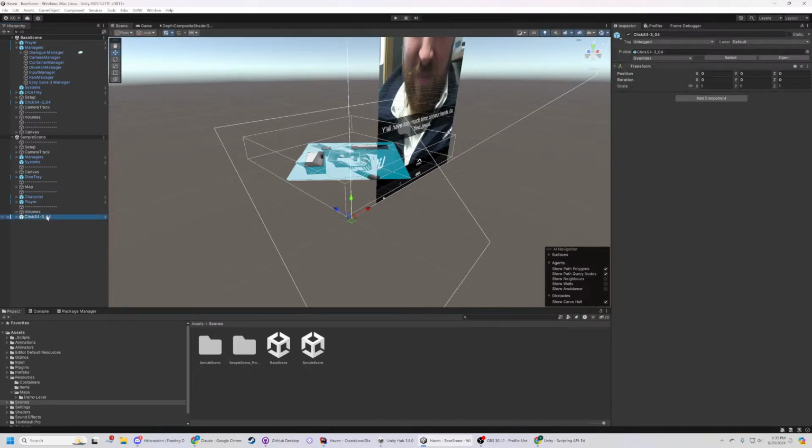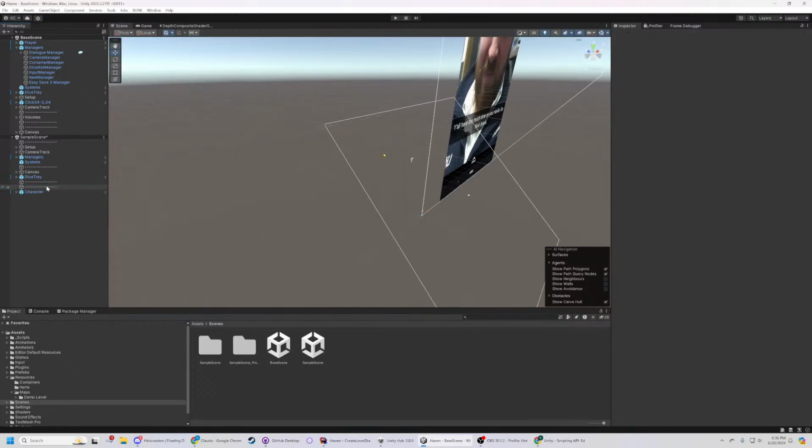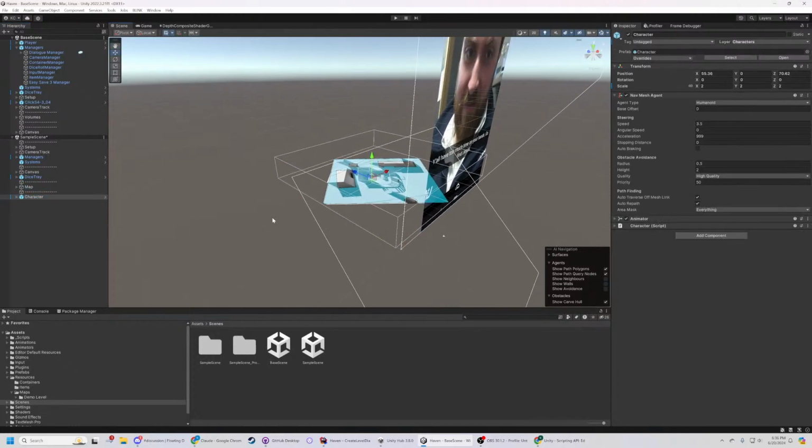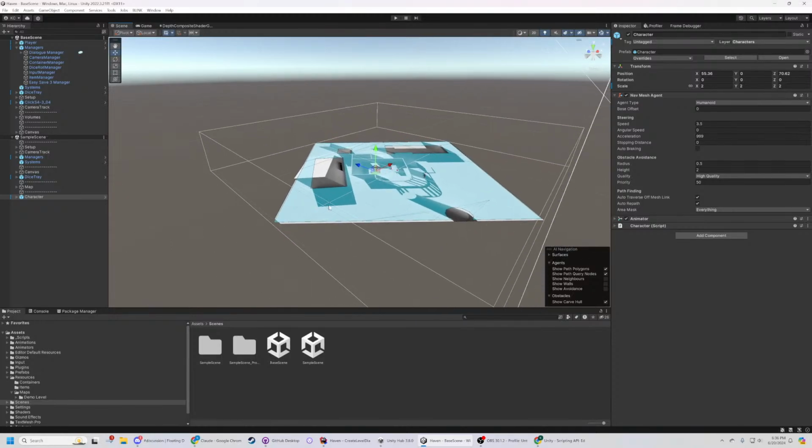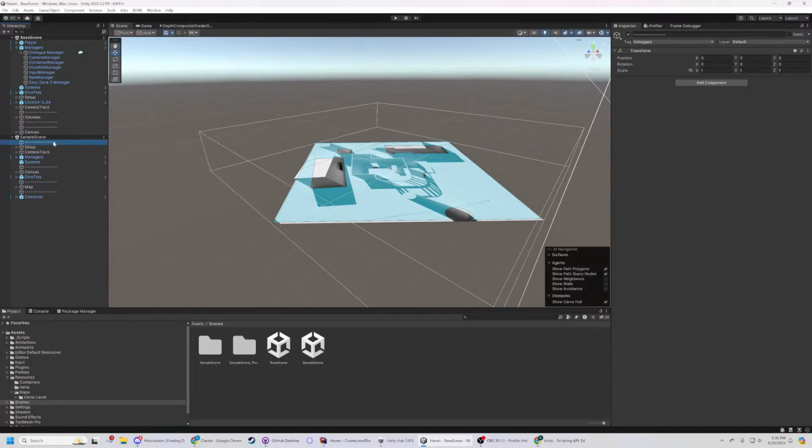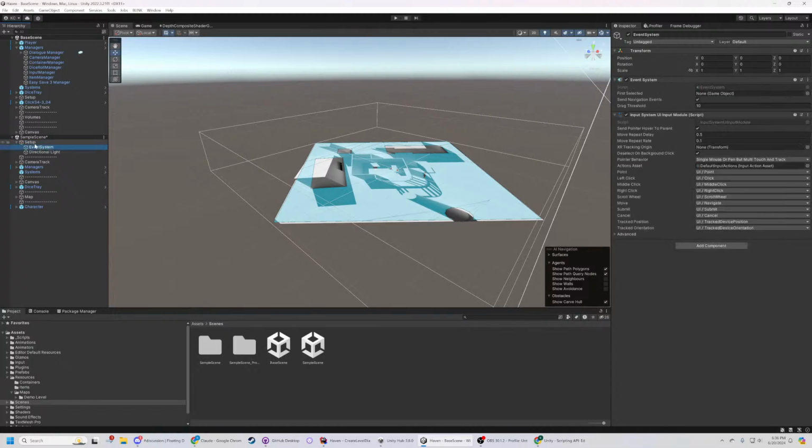So sample scene, we can get rid of you. We can get rid of you. We can get rid of you and you. No, we do need the map. So the map would be here, and the characters that are specific to the map would be here, as would any kind of interactables and so on and so forth that we would want. So those stay. Anything in this setup, event system, and directional light, I believe.